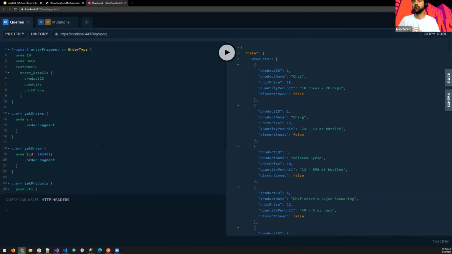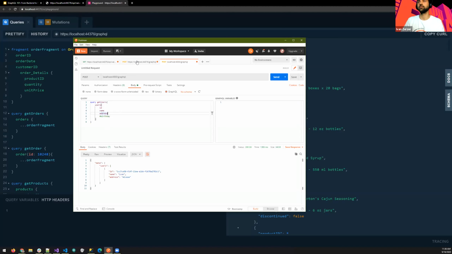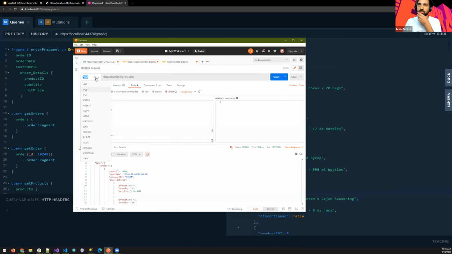So I will jump to Postman to show you that you can use Postman as well to perform queries. You have to put the endpoint on post, because you remember that I said there is no gets here. You have one single endpoint and it's only post.